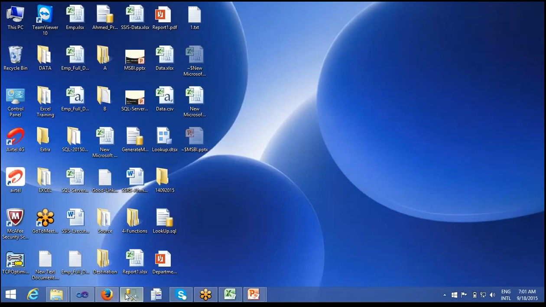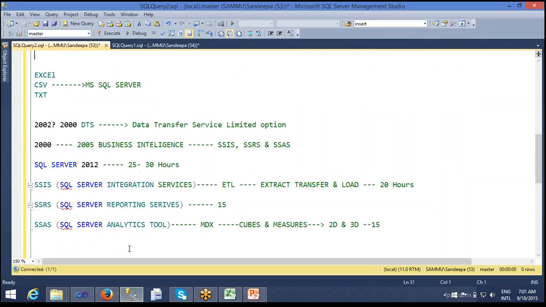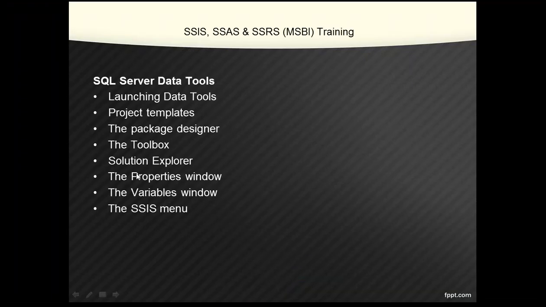Initially this was called business intelligence, in the year 2005. But in 2012 it was given a new name, SQL Server Data Tools. We'll discuss why we call it Server Data Tools and what options are incorporated. And here again we will get a lot of windows.